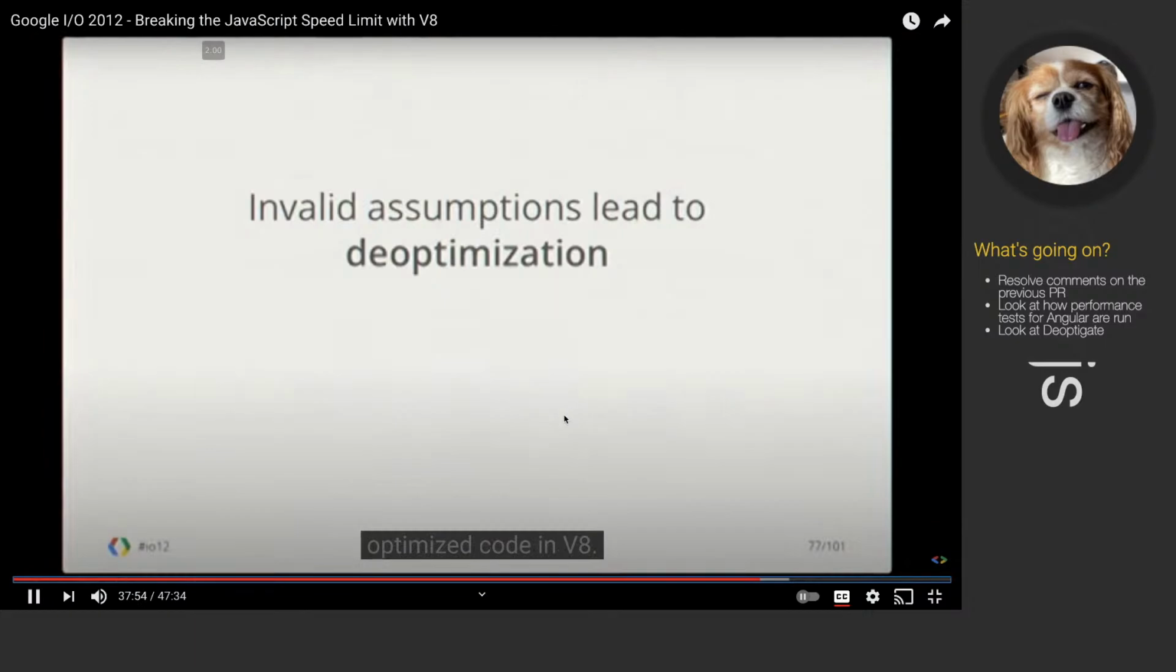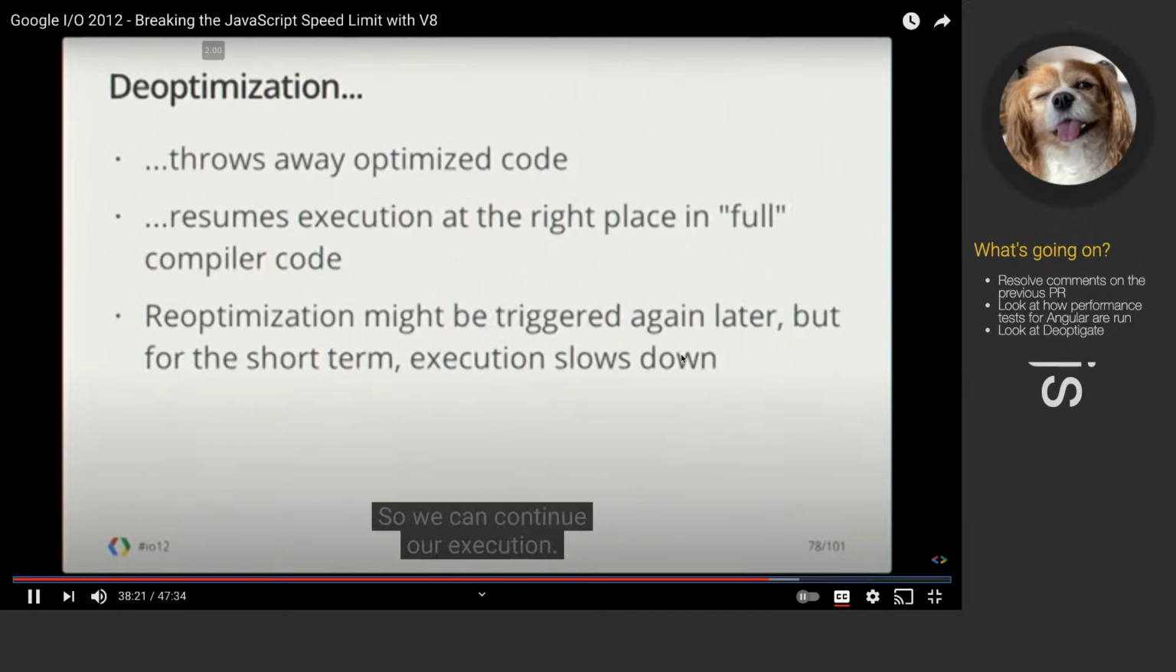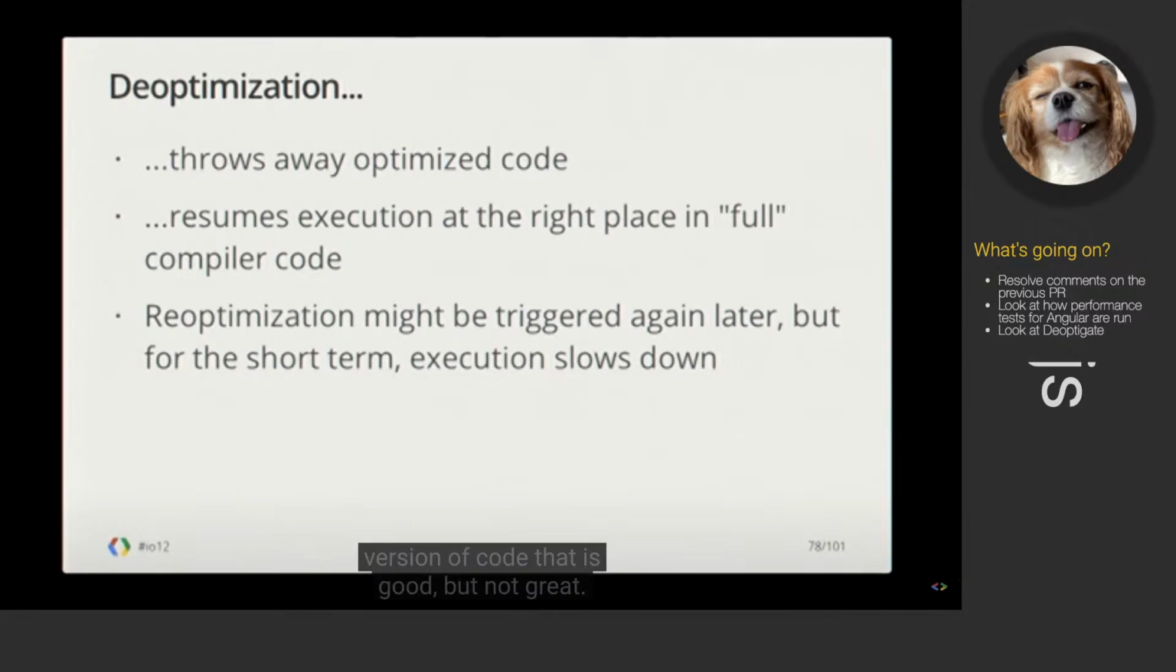There's a similar process that happens in optimized code in V8. Invalid assumptions lead to de-optimization. When one of the assumptions is no longer true, when one of the hidden classes that you get for an argument to an operation is not what you expected, then the specialized code we generated is no longer valid. We fall back to the full compiler code. So we can continue execution, but now it's at a slower speed because we're using the version of code that is good but not great. And a reoptimization of the function might happen.